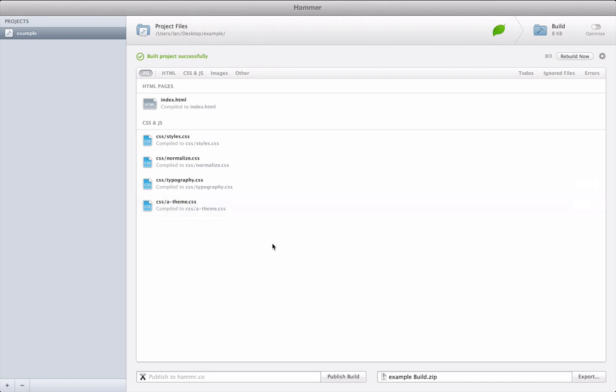Now, what you'll also notice is that it says up here, built project successfully. What Hammer will do is take all your work files and it will reprocess them into a separate build folder where everything can ultimately be optimized for deployment to a web server.